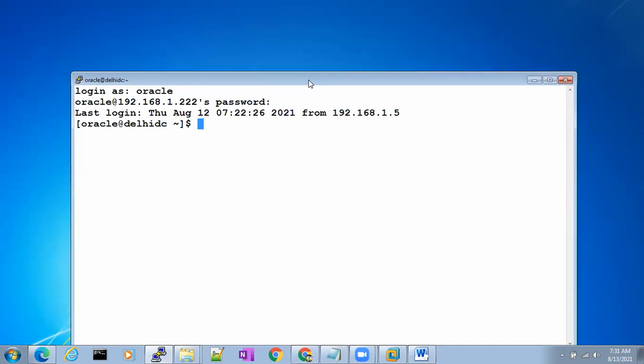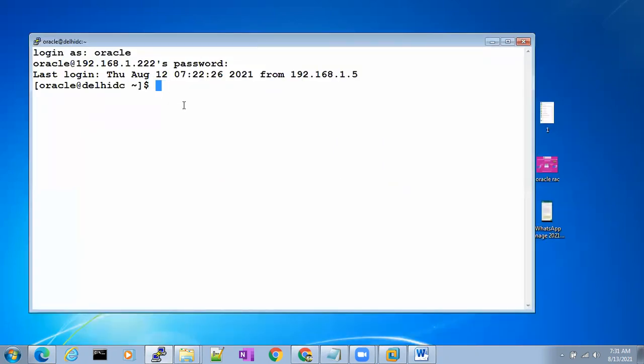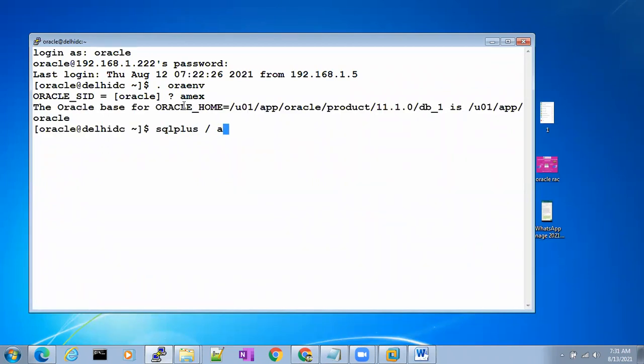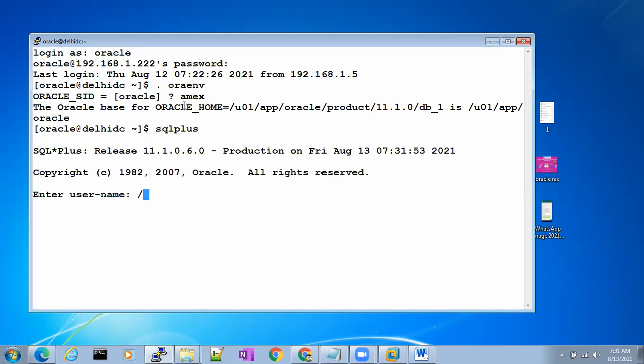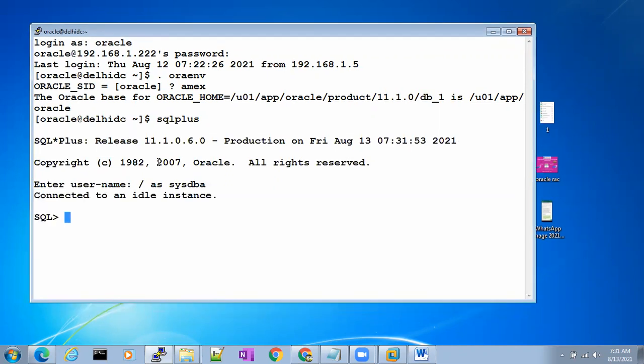Okay, fine. This is a DBA session. Let's assume that this is a DBA session. Our database is MX. SQL plus slash as sysdba. So we are logging into the database as slash as sysdba, and we will start the database now.